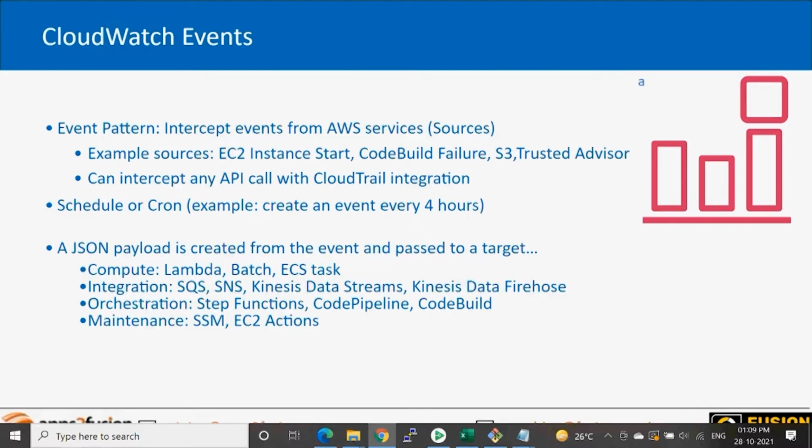A JSON payload is created from the event and passed to the target. It can be compute, integration, orchestration, or maintenance. Each will have different functionalities.